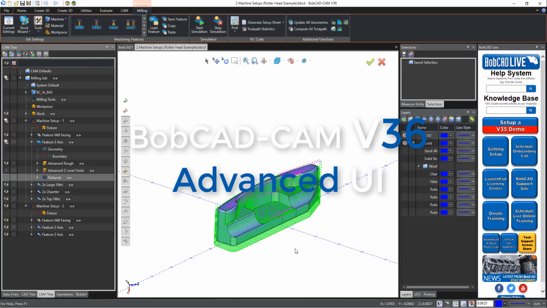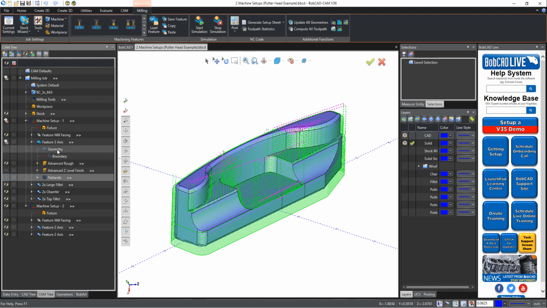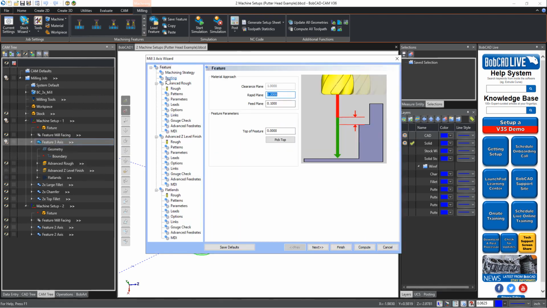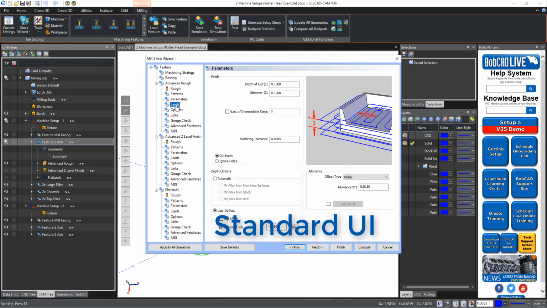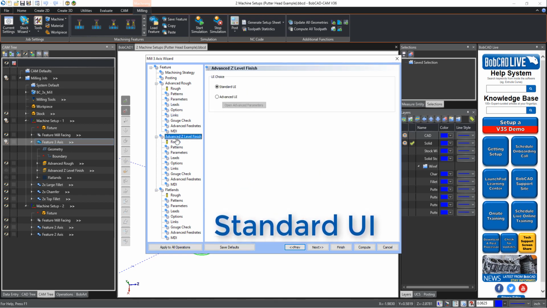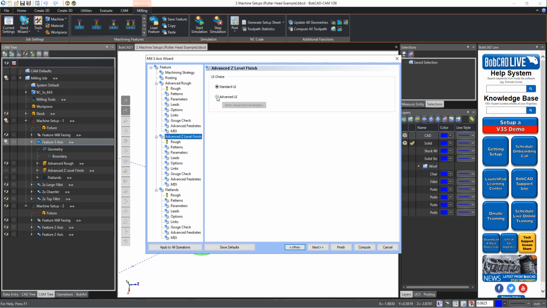Introducing the new Advanced UI coming to BobCAD-CAM V36. Our Mill 3-Axis Pro operations now allow you to bypass the standard UI and choose the Advanced UI to program your toolpath. This new user interface unlocks tons of brand new options to give you an unprecedented amount of control over every aspect of your operations.